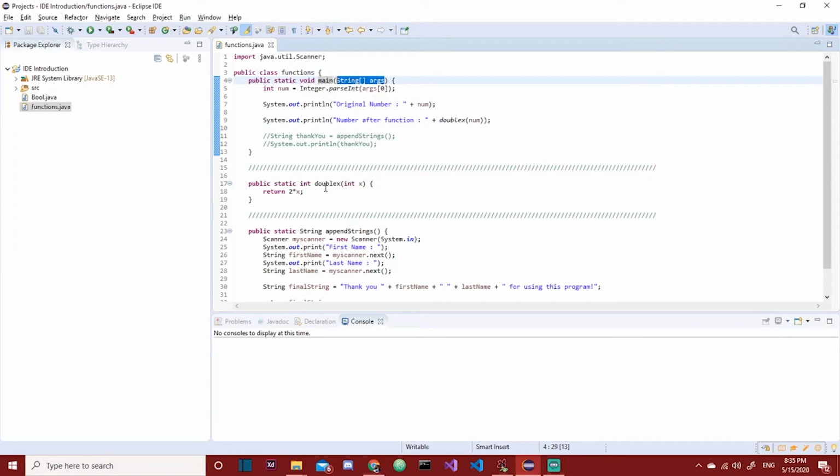Then we have 2 other functions. One's called double x, one's called append string. For double x, we have a return type of integer, so whatever we return as our output will have to be of type integer. We're passing in an integer variable called x, and this is called a parameter. We have one parameter called x, and in our function we're just doubling x and returning it. Since x is an integer, 2 times an integer is another integer, so that satisfies our return type.